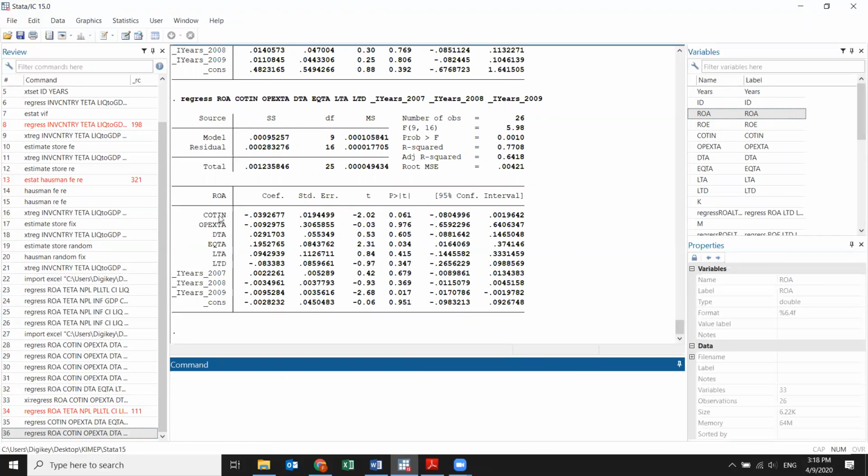Now, the cost to income is inversely affecting. And what else? The total equity to asset is positively affecting and significant. And 2009, the global financial crisis, is affecting negatively the return on assets. So the effect of the crisis is negative.